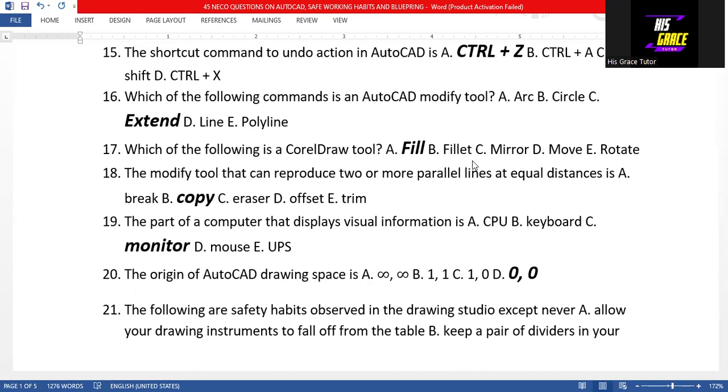So the rest here, fillet, mirror, move, rotate, they are all AutoCAD commands and they are found under the modify tool or modify command. Then question 18, the modify tool that can reproduce 2 or more parallel lines at equal distances is copy. So copy also belongs to the modify tool, and all the rest here, offset, trim, break, they are all modify tools.